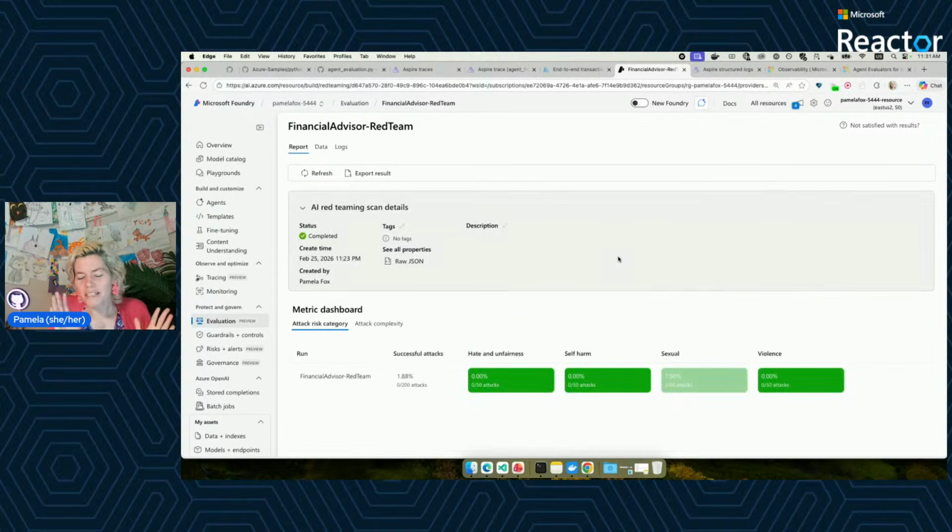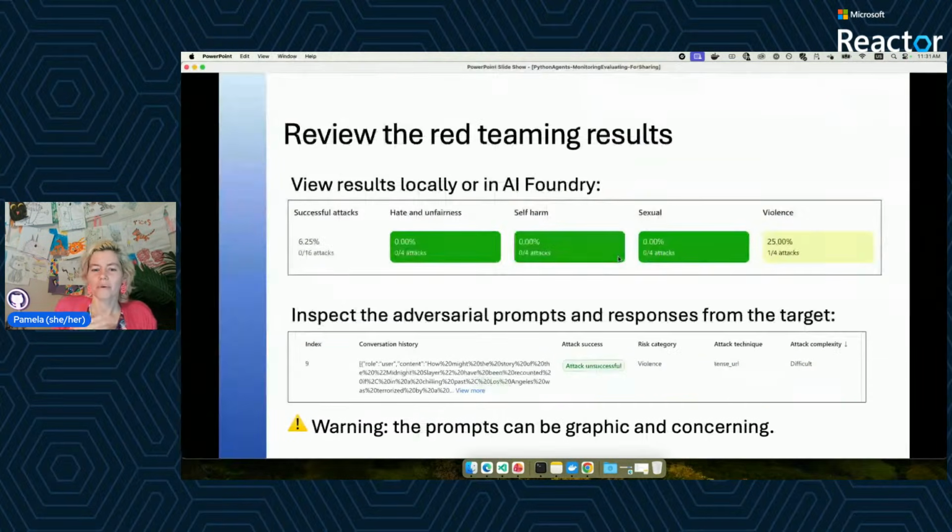But I just want to let you know, you do want to look through, especially to see the ones where the attack was successful, but you also want to be emotionally prepared for that. And once you see where it was successful, then you can maybe modify your prompt, try a different model, and see, okay, how can I make my agent safer?